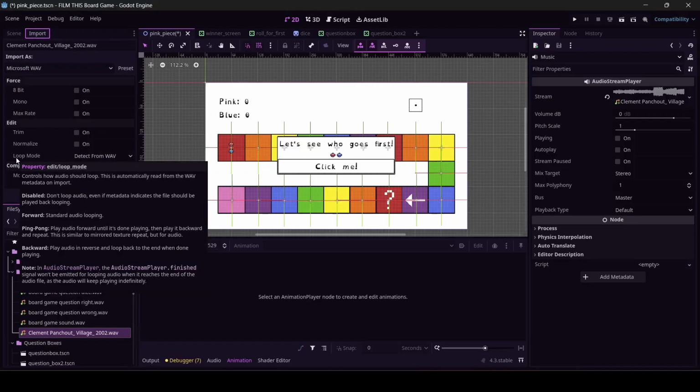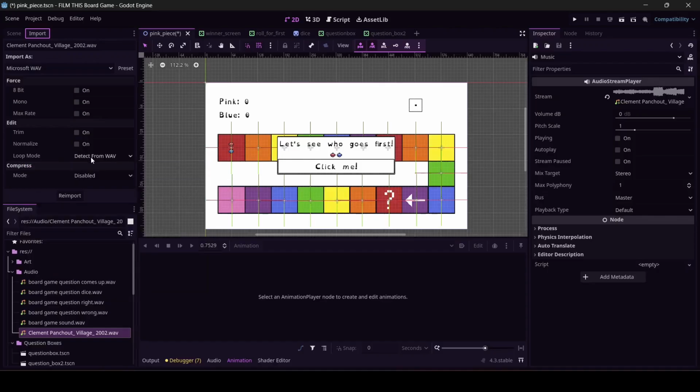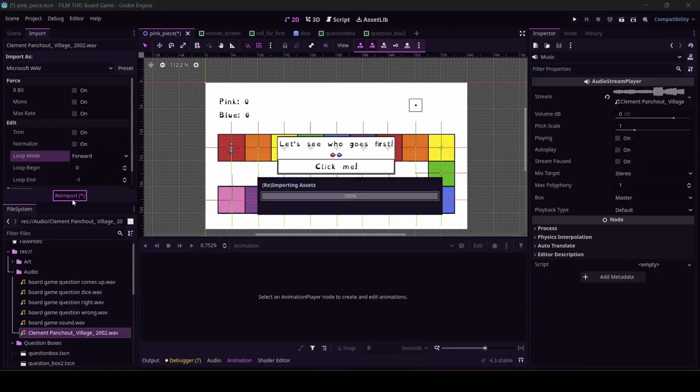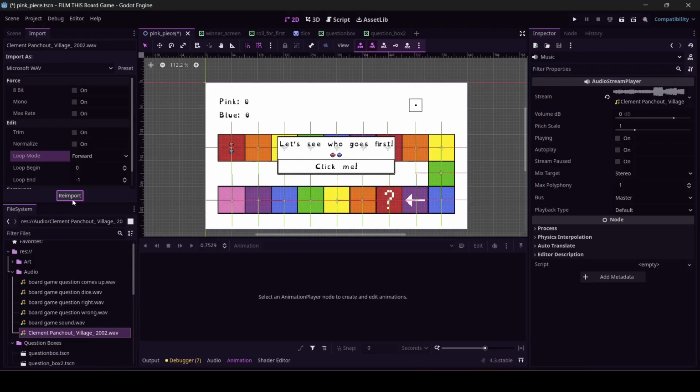See loop mode? Because this is music, we want it to play over and over and over again. That would be kind of goofy if the user's sitting there playing the game and they have to make themselves a snack or get a sandwich or something, then they come back and the music's all gone. It says detect from wave. Do you trust it? I don't. I'm just going to click forward and then re-import. And now we know that this music is going to loop. We can click playing and it will play in perpetuity.